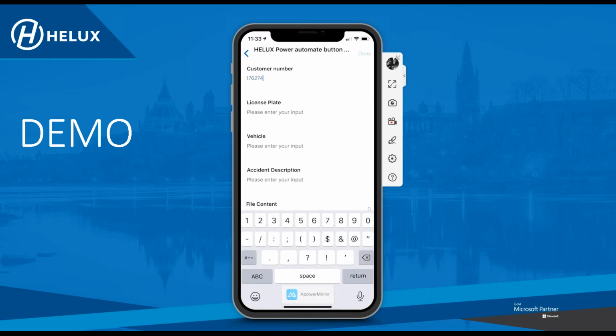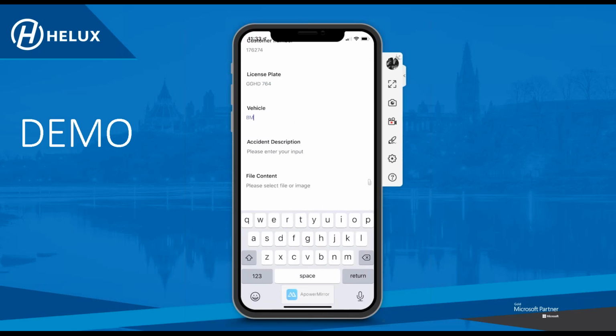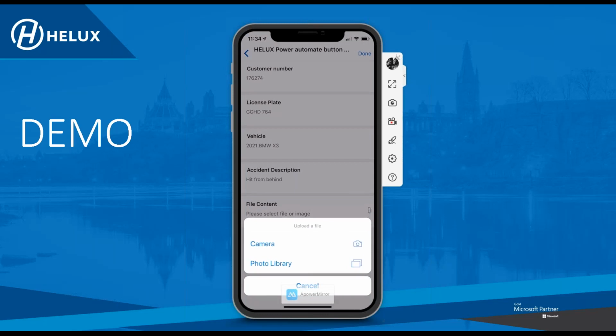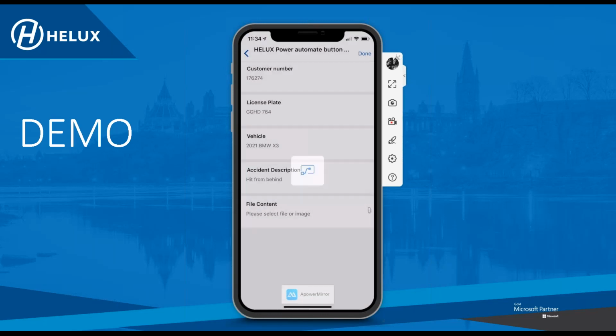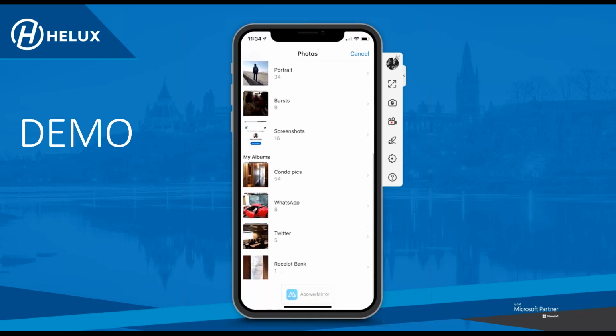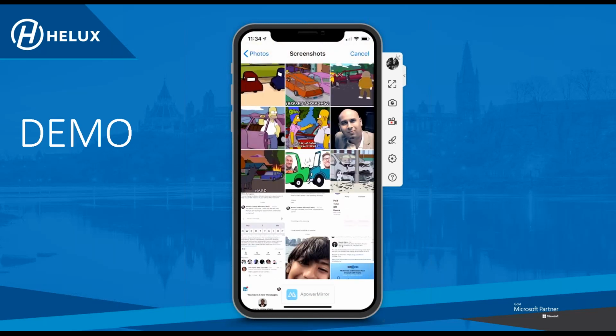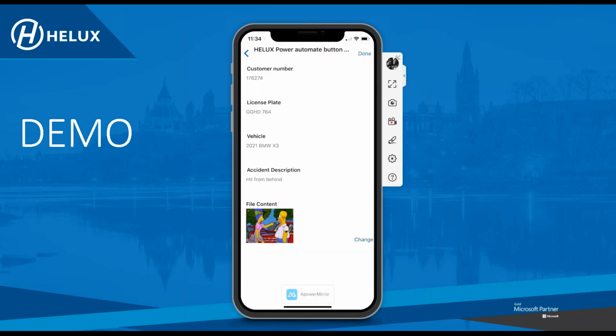So customer number, let's give it something, and a license plate. Up here in Canada, our license plates look something like this. Let's do a BM, because John has a nice BMW. Let's use that one. Accident from, let's say hit from behind maybe. And then the file content, I could take a picture here directly if I was the appraiser, but for fun, I'm just going to go to my screenshots, and I've got some pictures of Homer here. There we go, we have all the metadata.